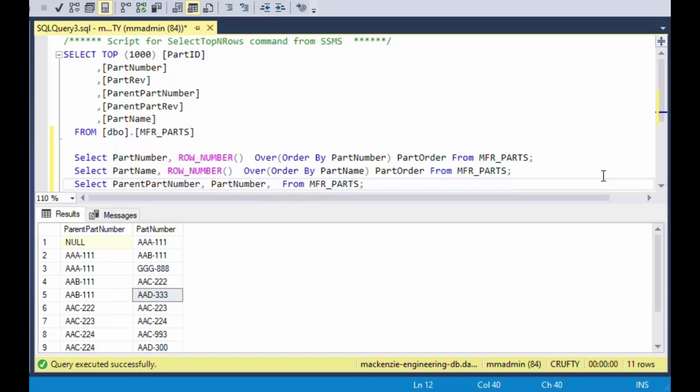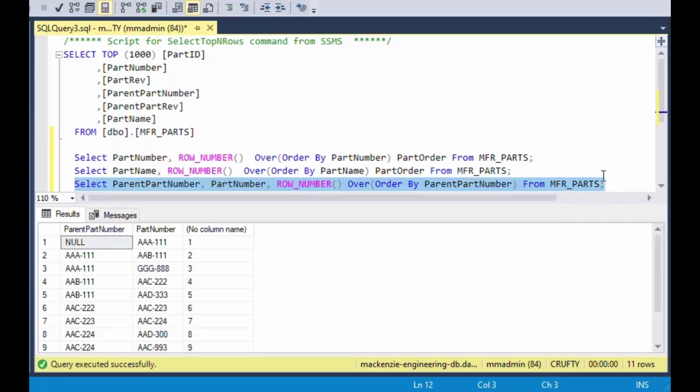And so what we're going to do is leave our parent part number and part number fields in there, and then we'll use our row number over again, just like we did before, and put our order by in there. We're going to order by the parent part number so that those are sort of grouped together. And if I just run that, that doesn't quite make sense because we still have 1, 2, 3, 4, 5 all the way to 9, but we don't have the breakup of the ordering that we wanted. So I'll add the part order name to that field.